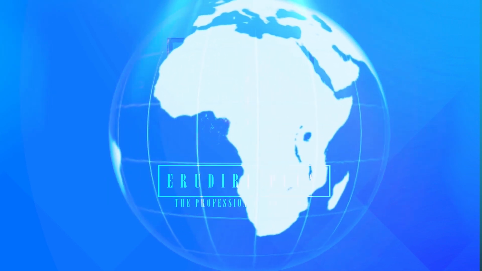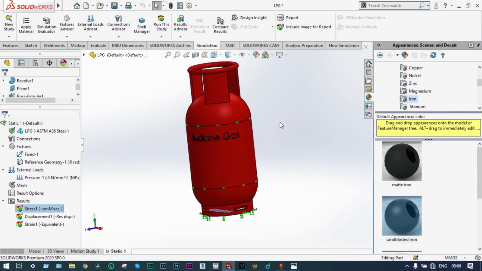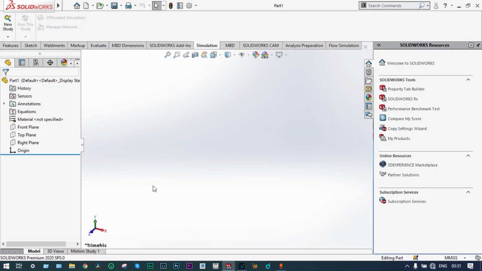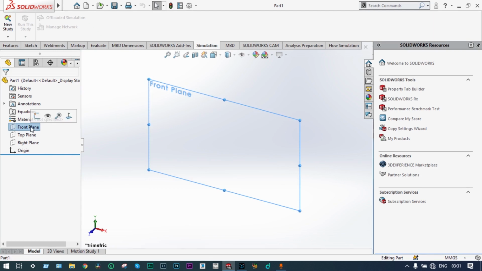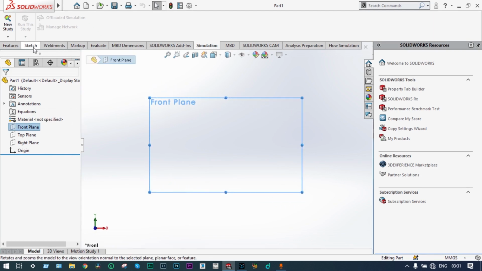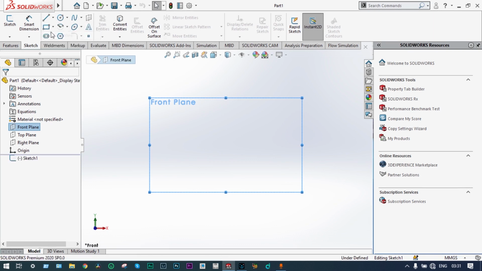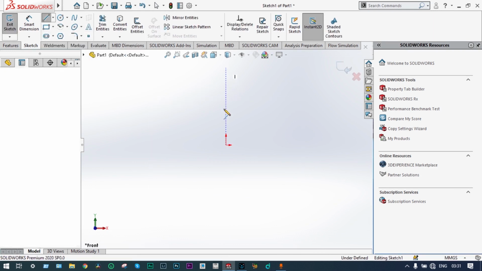Let's model one LPG cylinder, so we'll do this one using SolidWorks. Okay, let's get started. We're starting from a new part, and we start from the front plane, normal to. Initially starting with a sketch, and it will be a center line. So starting with the center line.